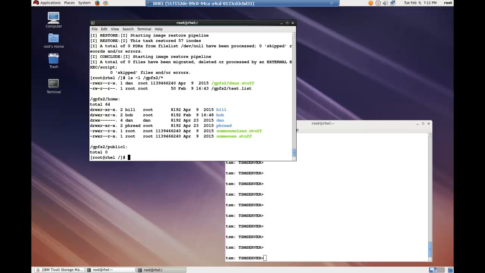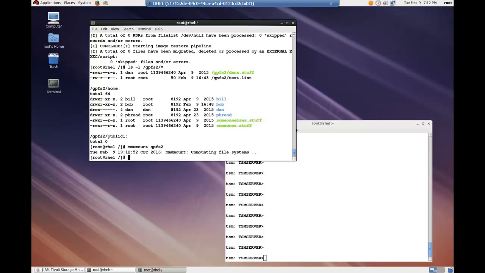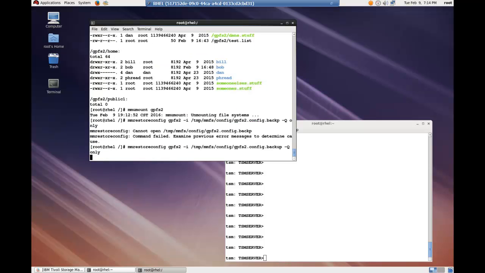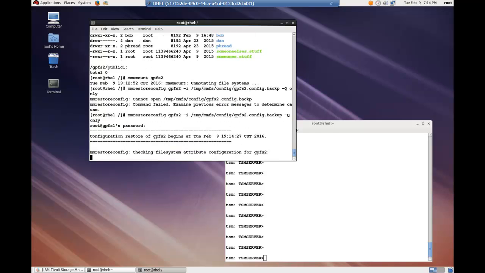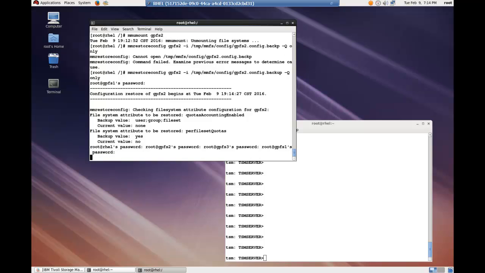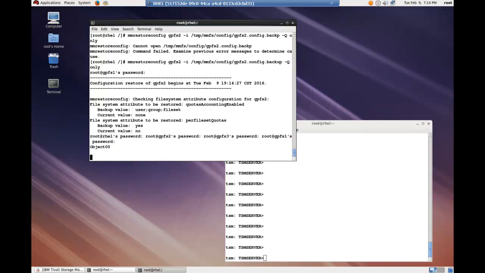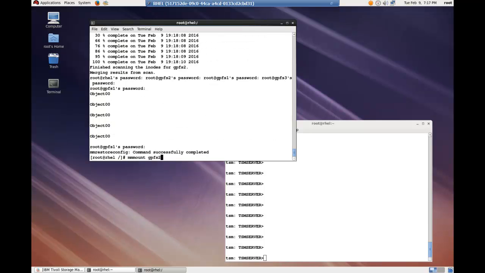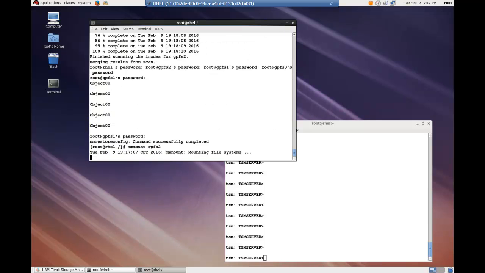And now I want to re-add back in HSM. So I'll need to unmount that new file system. I'm going to restore the quota configuration. I'm going to be prompted for the passwords for the other servers in the cluster. Okay, I'm going to remount the file system, this time in read-write mode.